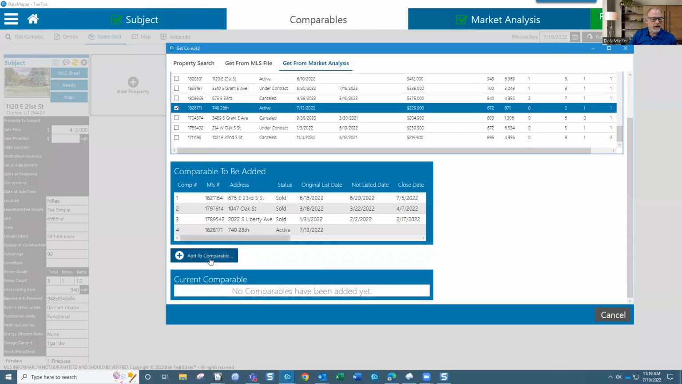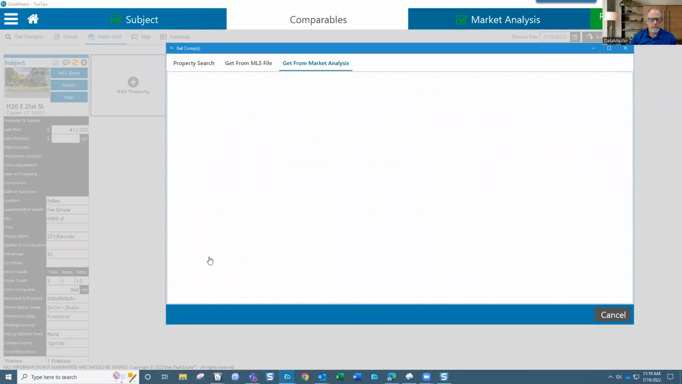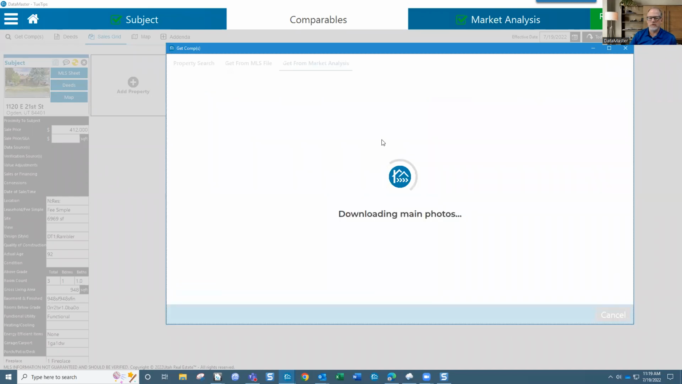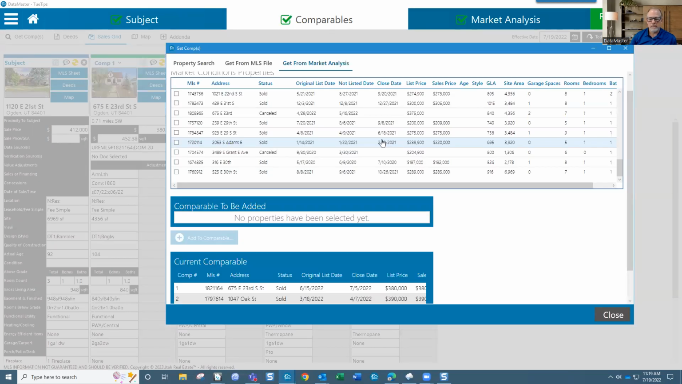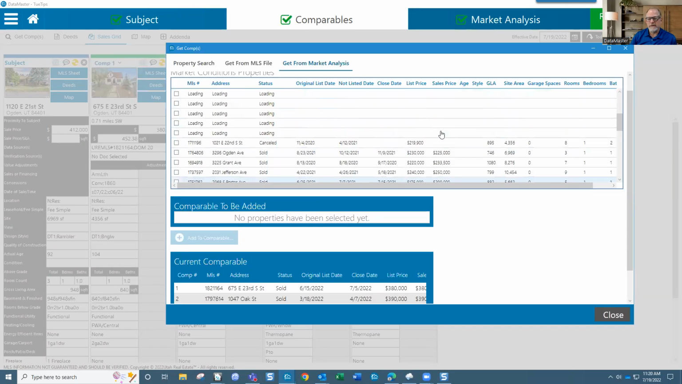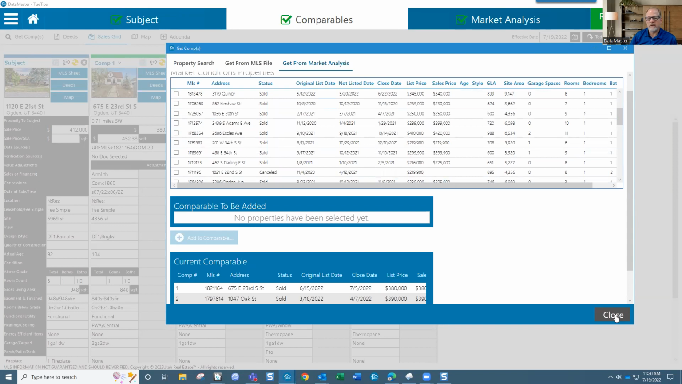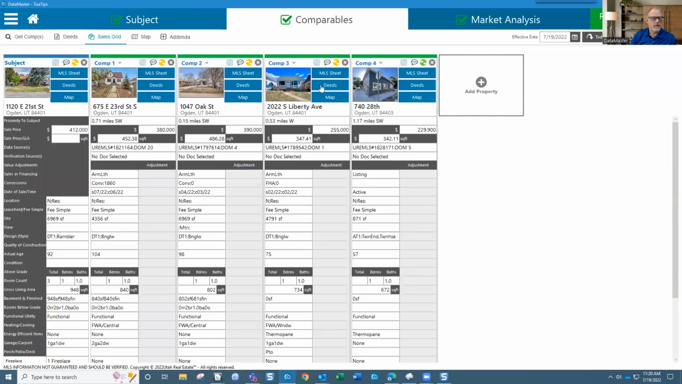I can say add to the comparable, and DataMaster is going to go back out to the MLS and bring those properties in. This is a great time saver if you're looking for something very specific. So there's those comparables. You can see how close they are to the subject property.